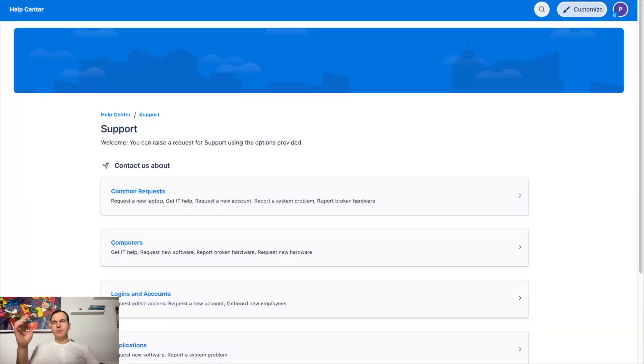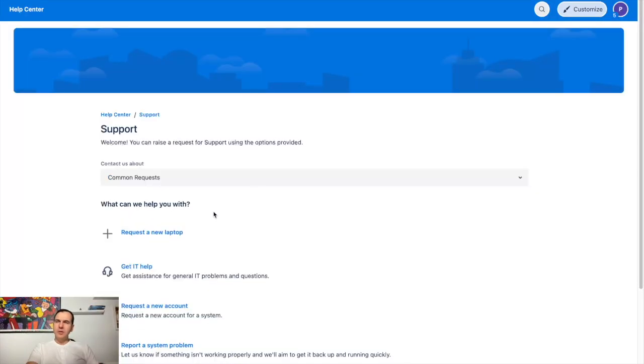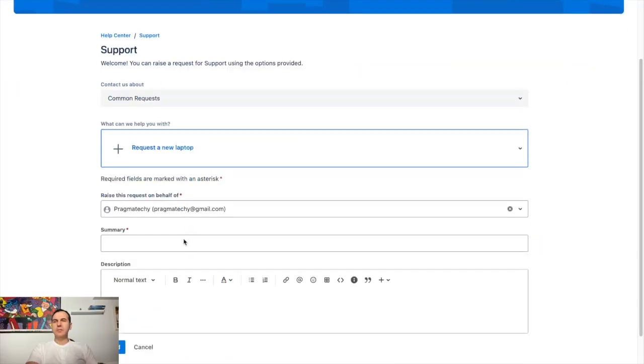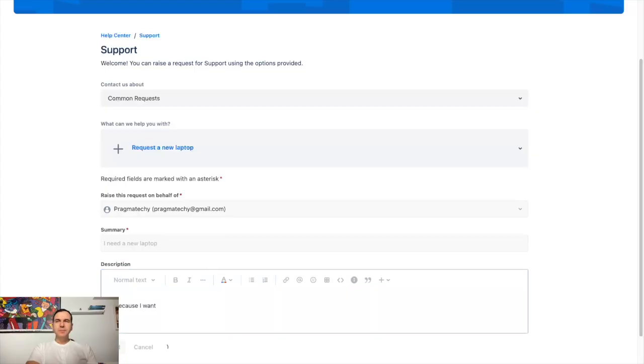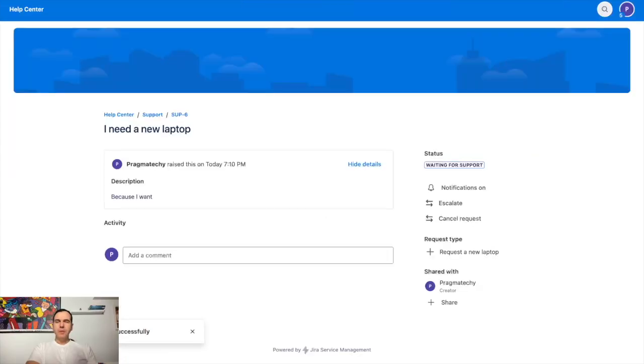So here's the scenario. Let's go to the system and let me show you first what a playbook is in action. Imagine that your stakeholder comes here and says, I want a new laptop. Now we have our very basic ticket with some very basic information. Now, great, my ticket is waiting for support. Let's check the backend.